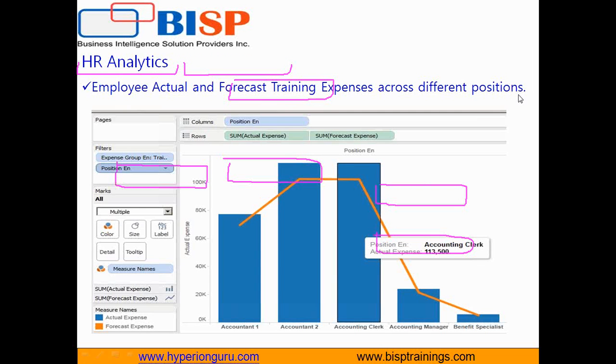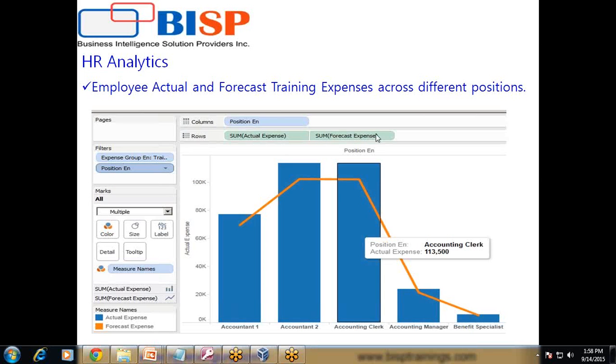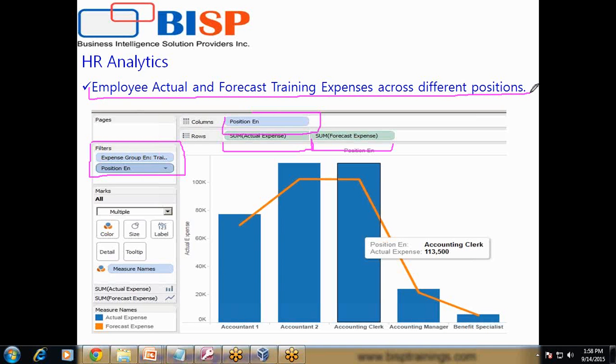Before we build a dual axis chart, I'd like to show you how it graphically looks. This is what we are going to show today. My chart consists of a bar chart and a line chart, and they are overlapping each other. I'm going to see employee actual expenses and forecast expenses with respect to different positions. To make it easy to understand, I have also given the option to my end user to filter on positions and employee expense type. So there are different kinds of expenses, and we are trying to evaluate employee actual and forecast training expenses across different positions. Let's see how it works.